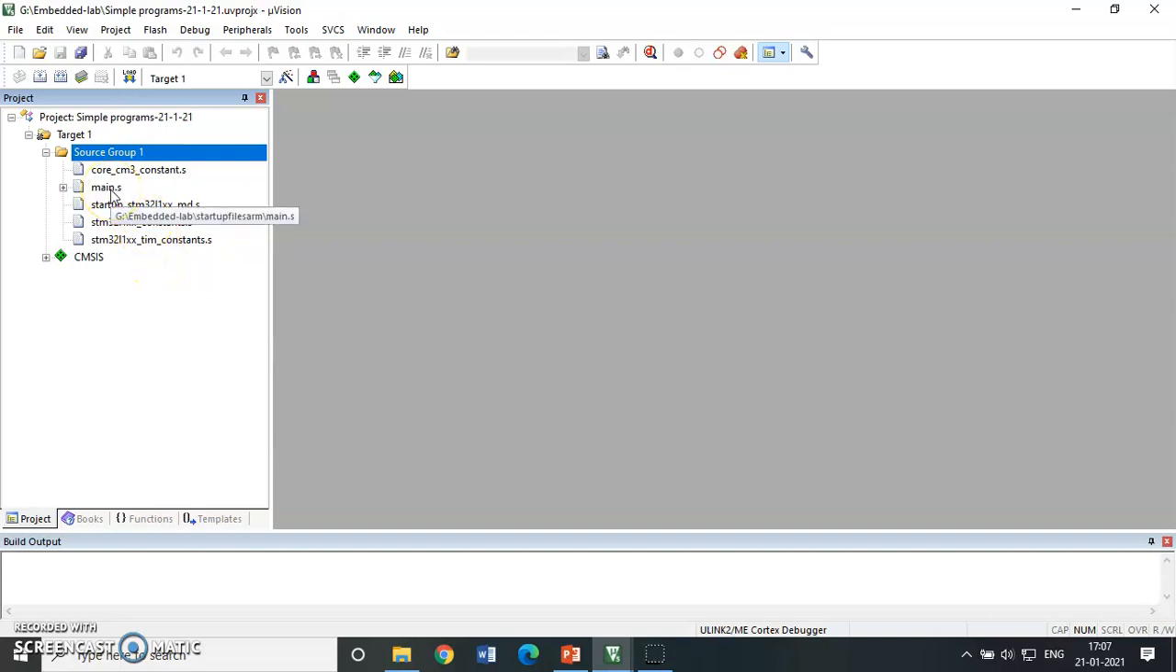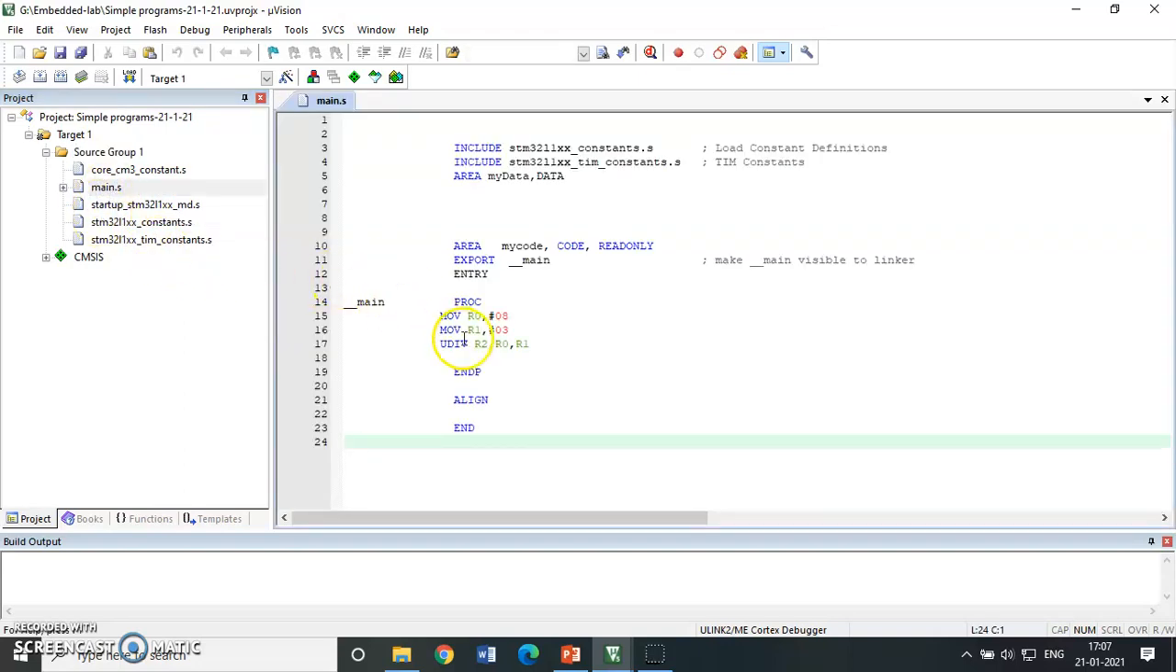And next go for the main. Some programs are already written here. If you want, you can write it from the start. I am going to use the same code for the addition, subtraction, division and multiplication operations. So first we will execute with the add.